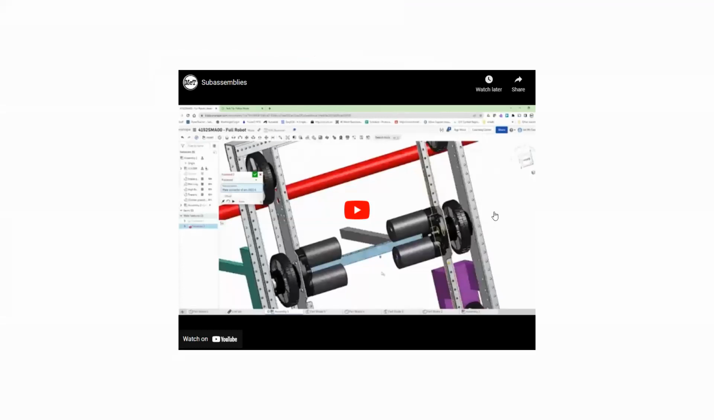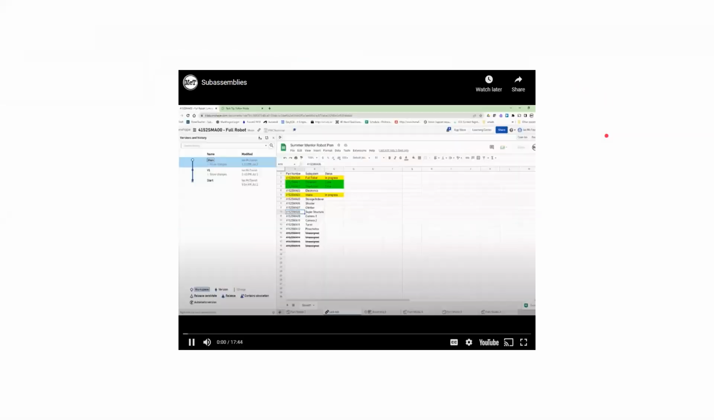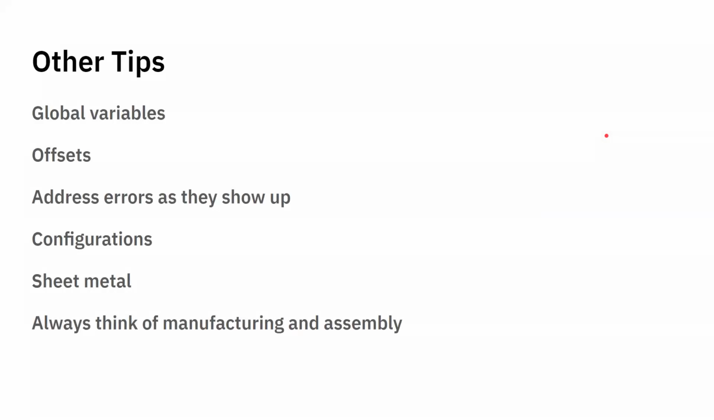This is a video. I'm not going to play it right now, but it shows you how to create a subsystem, which I've kind of demonstrated already, but that way you've got a reference for it. And some other tips that I'm going to quickly go over.